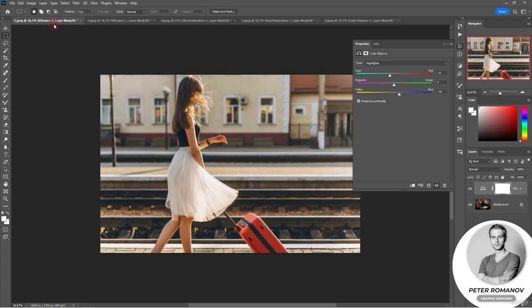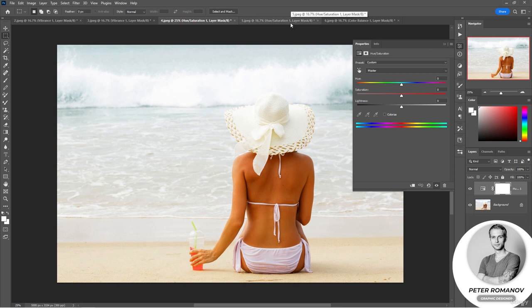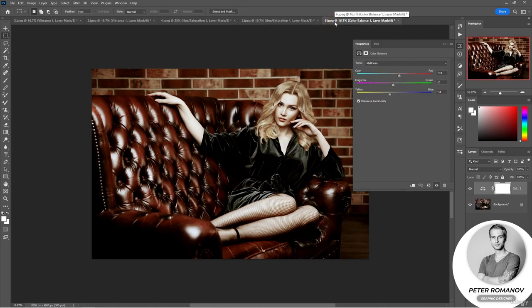Let's move on to the homework. The first task will be to work with vibrance in this photo and with saturation in this one. We'll also make the girl more tanned. And we'll make this photo vintage. And here you can, at your discretion, make the same autumn color as mine, or try to create some on your own. And that's all for today.